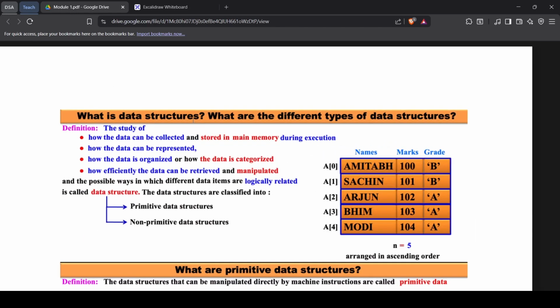So basically, the note says that the study of how the data can be collected and stored in main memory during execution, how the data can be represented, how the data is organized, and how the data is categorized, ಅನ್ನೋದಂತ one kind of formal definition ಕೊಟ್ಟಿದ್ದಾರೆ. So if you think in the raw, if you want an intuition, what is data structure?